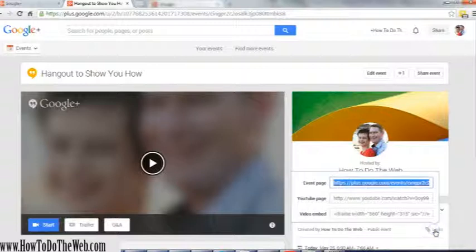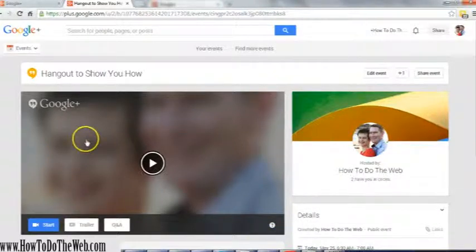One, this links button here will give you the event page, which is the same as the URL we're currently on. So you can share that and people can come to the event. Your YouTube page, that's where the video will be available. And also this iframe embed. So if you wanted to set up a page on your website where you send people to watch the Google Hangout live, this is the HTML code to embed that, and that is a totally different video on how to do that.